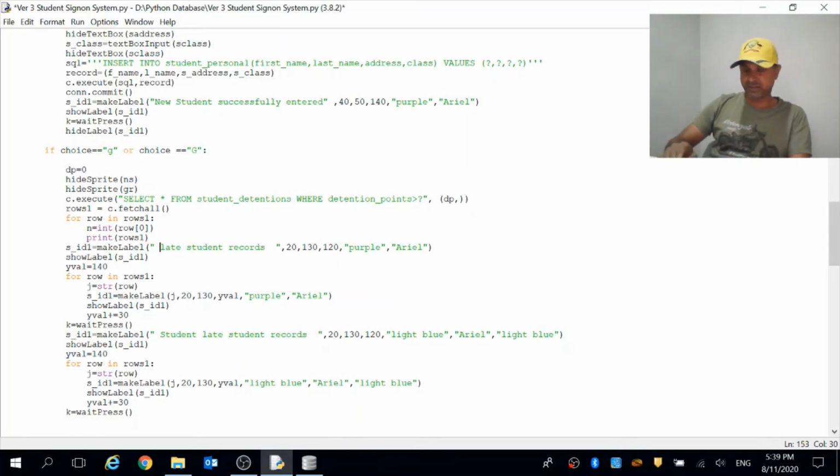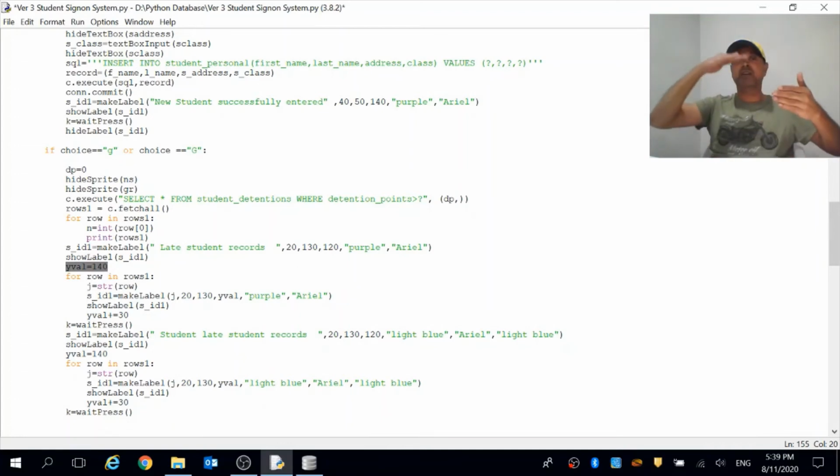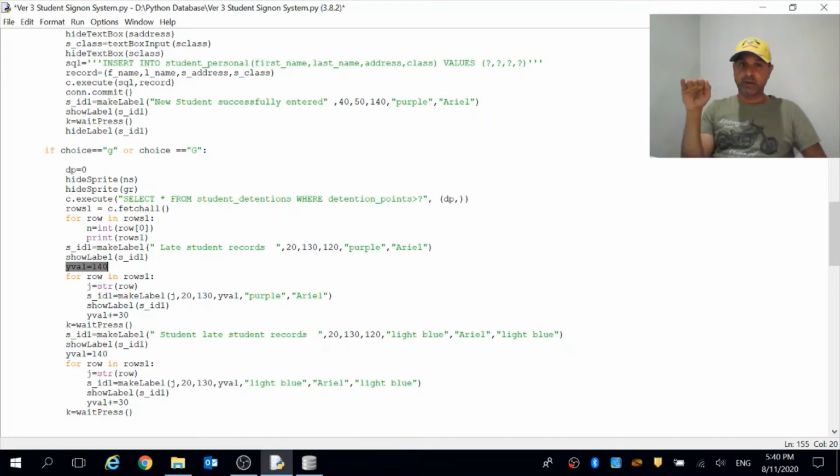I'll just get rid of that. Late student records, and then it gives a little title on the top. Here I use the same loop, and I want you to look at that y val is set to 140. So 140 is like it goes from 0 to 140, it goes down all the way up to 600. So at 140 it goes and prints the first row.